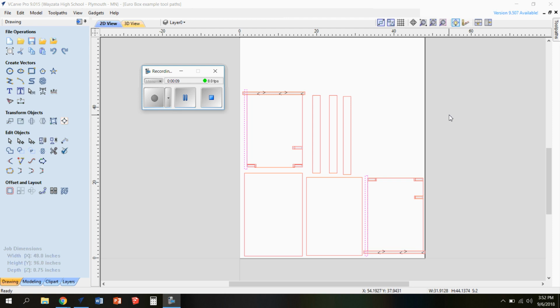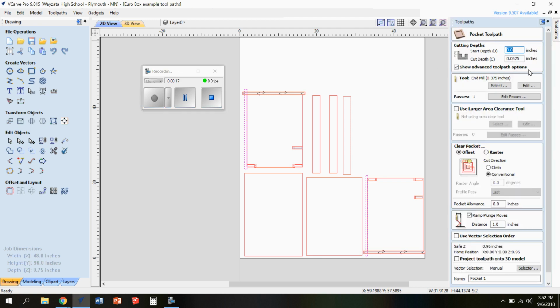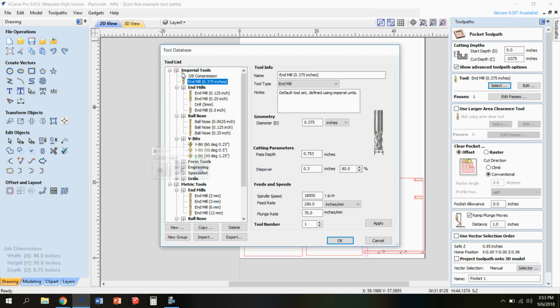We're back to doing the rabbits, and I've selected the rabbits. Now I need to come over here to toolpaths, and this time we're going to do a pocket toolpath again. We're going to use the same tooling, but let's start at the top. Our cut depth for a rabbit is half the thickness of the material that we're working with. Our material happens to be 3/4 of an inch, so our rabbit is going to be 3/8 of an inch deep, which is 0.375.